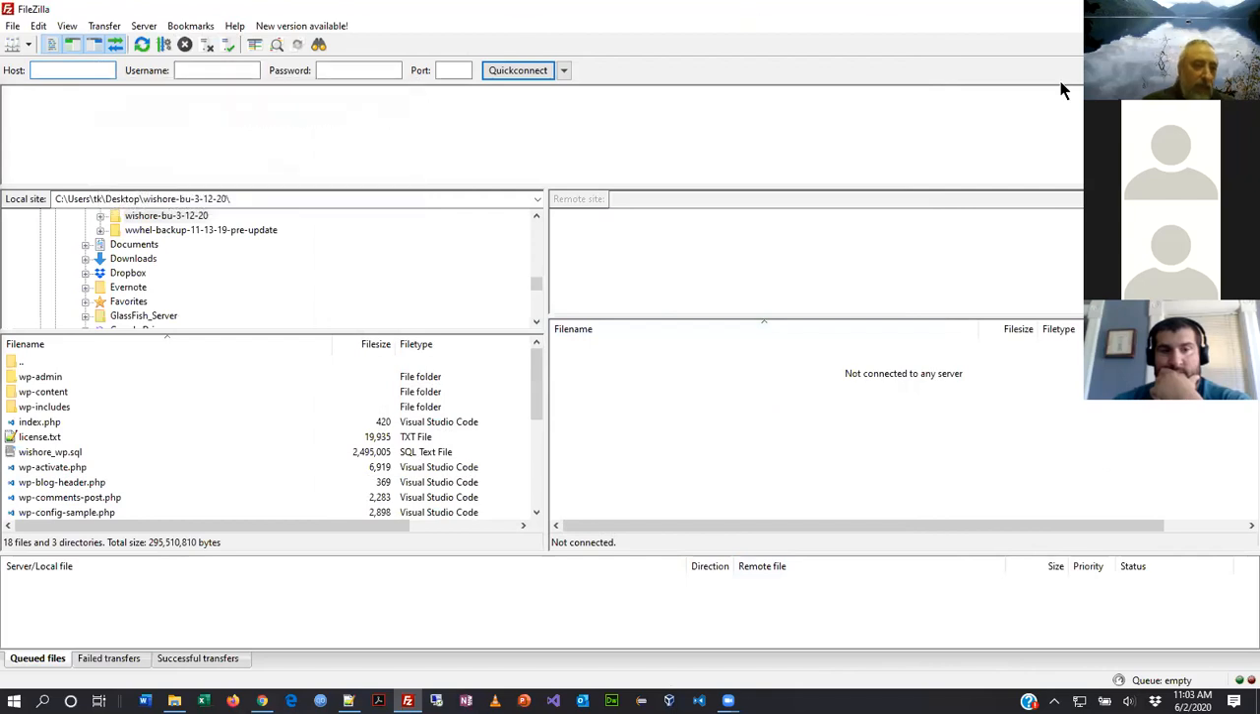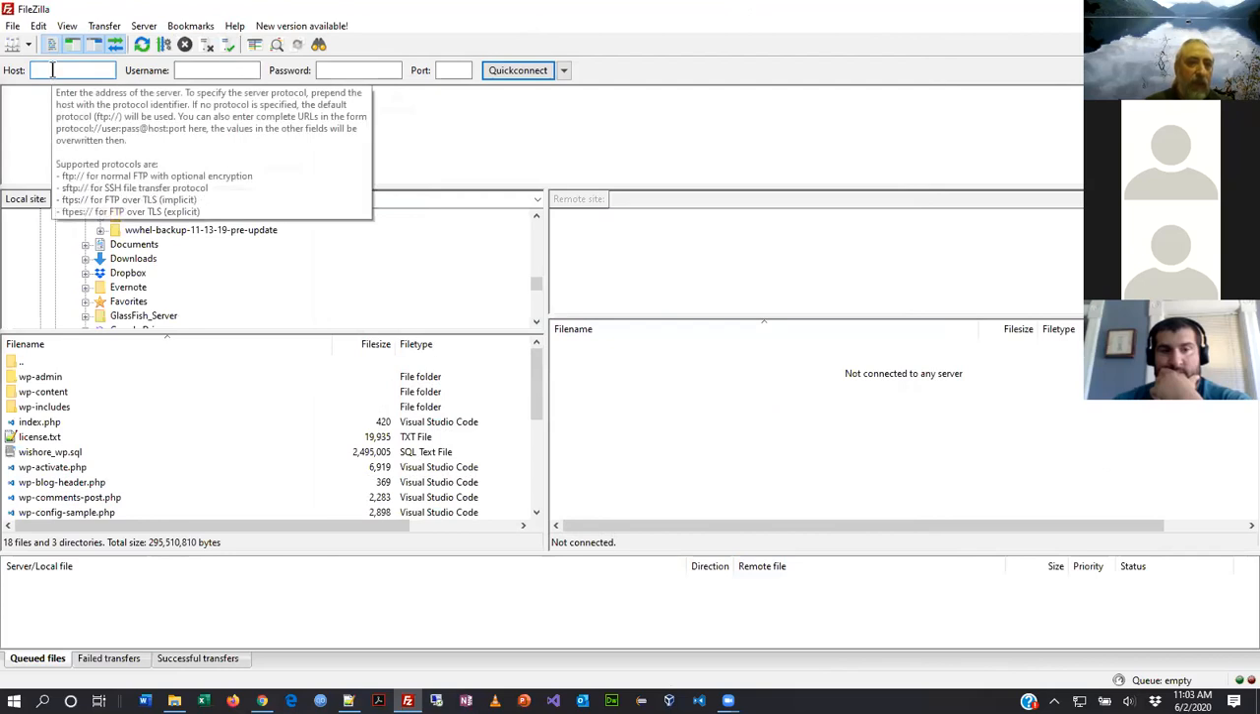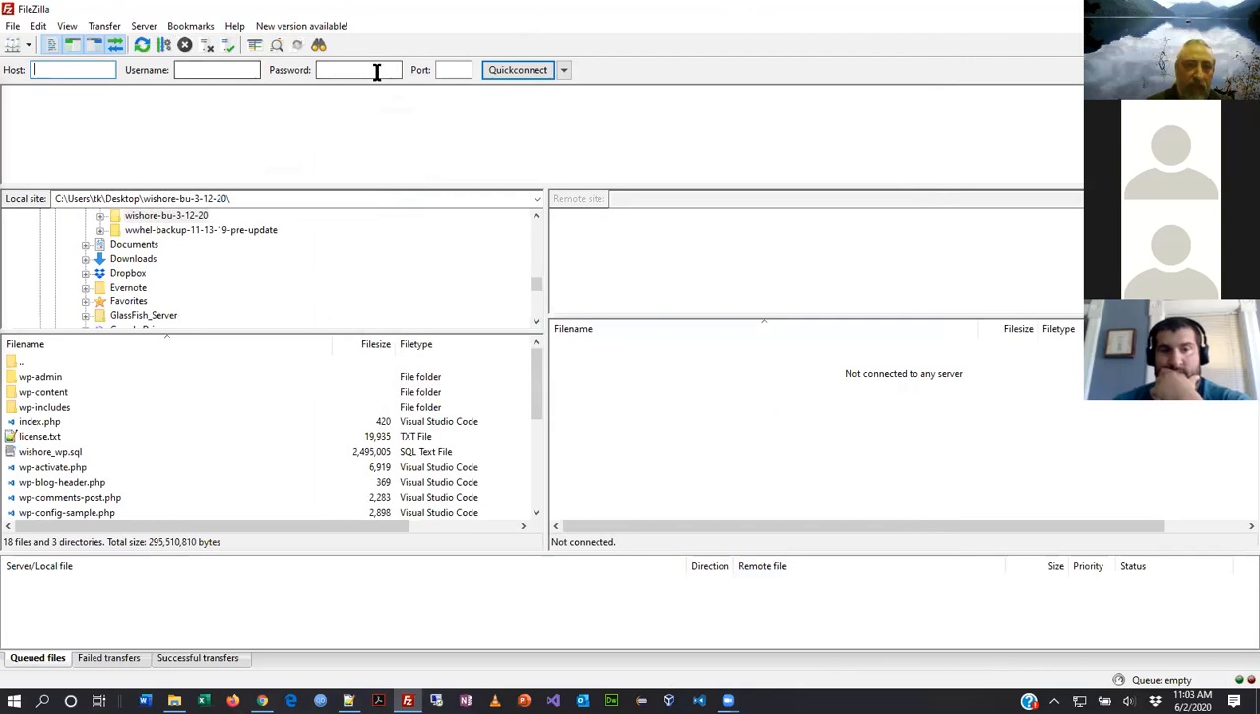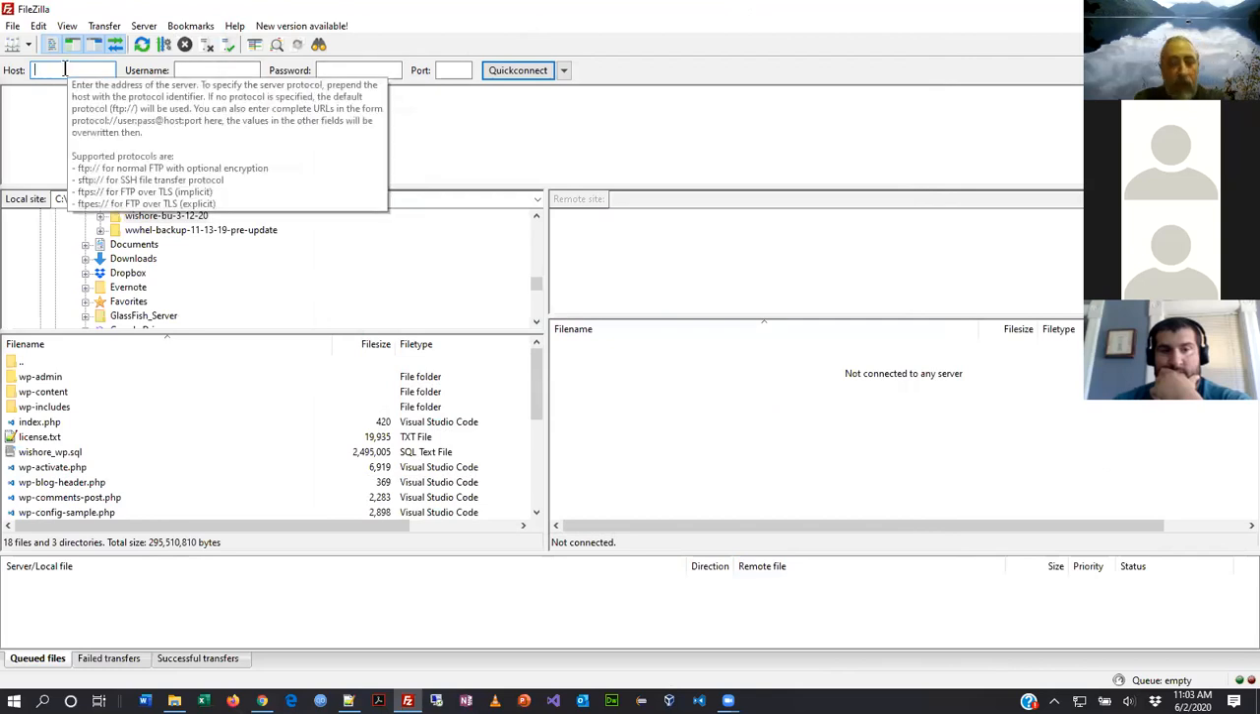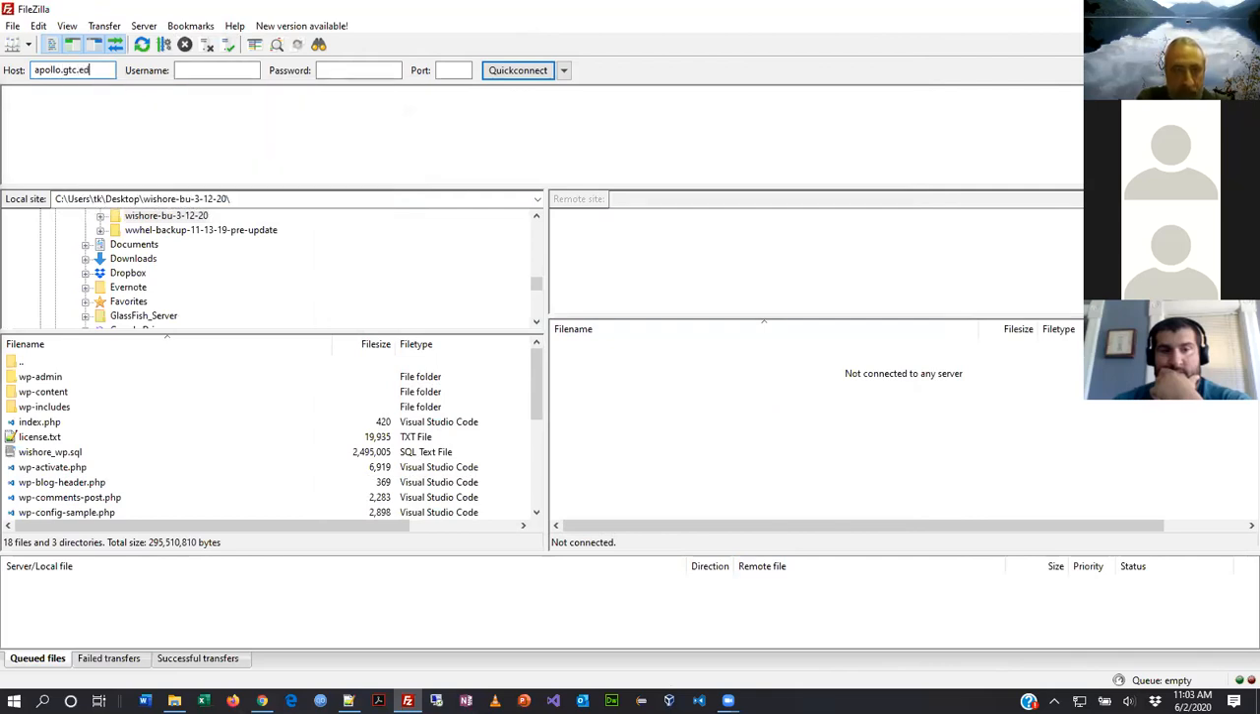And the parts that we really have to concern ourselves with here are basically a few things. The one is the host, this little box here, username and password. Those are pretty obvious, but the host will always be, for at least these classes, apollo.gtc.edu. So once again, this is our web server for Gateway. We don't need to add anything to the front of it. We don't have to say HTTP or anything like that. You just put the name of the host in there.